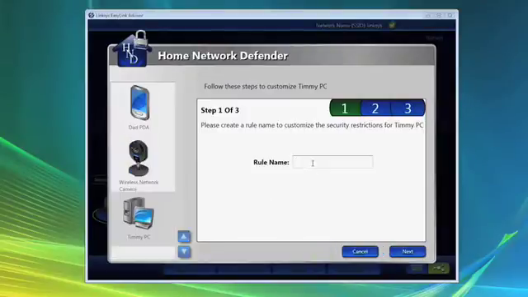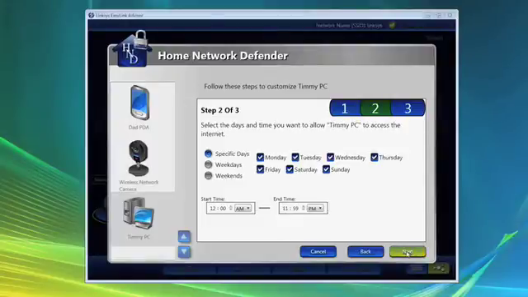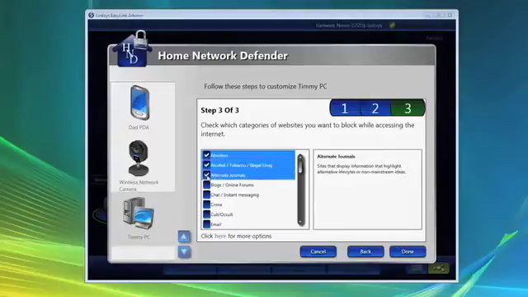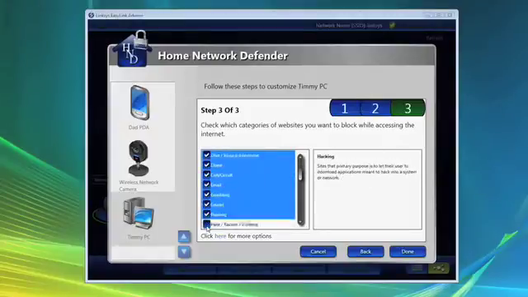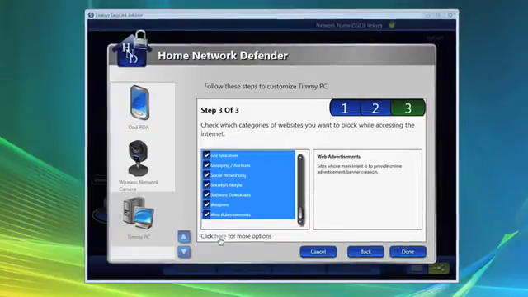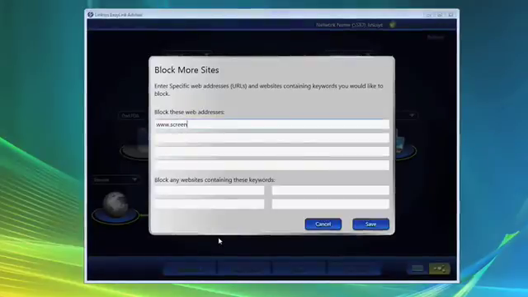Create a name for your new rule, such as Grounded. Next, choose the days and times the settings will be enforced. By choosing the defaults, the computer will be allowed to access the internet at any time until you change the restrictions. Then, choose the types of content you want to restrict, such as blogs, social networking, or adult-oriented sites. You can restrict by categories of content, or by selecting Click here for more options, you can block certain websites or keywords altogether.